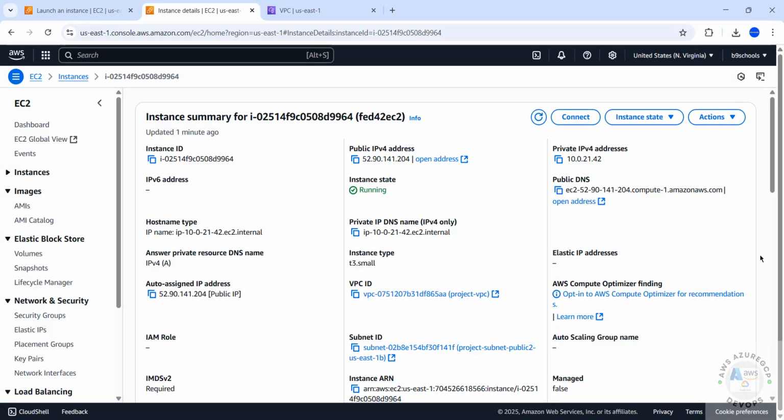In this video we have seen how to create and connect to an AWS EC2 instance for Fedora 42.